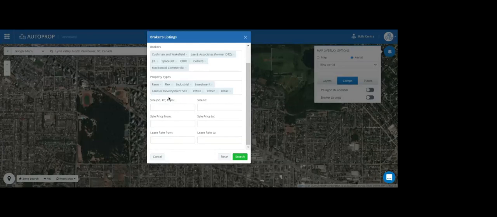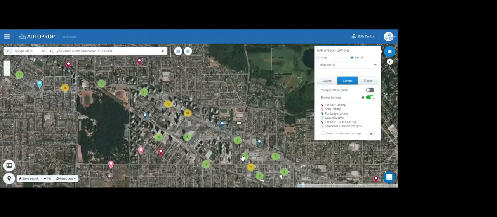My recommendation to you, leave this open. Just have a look at your results first, and then if you need to refine, you can go back in and adjust. Okay, search, and you can see how many listings populate. So have a look at the right-hand side.